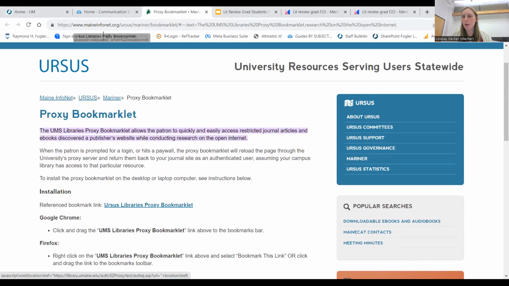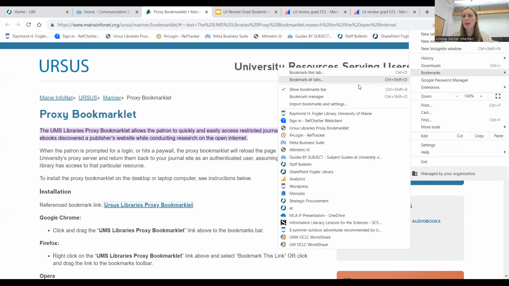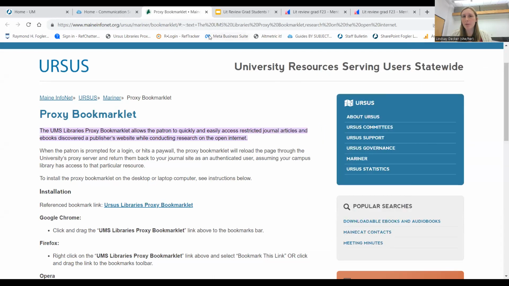Your bookmarks bar does need to be visible. So if you're using a Mac or a PC, you should have 3 dots or 3 lines up in this right corner. If I click on it, I go to bookmarks, I'm going to go to show bookmarks bar. So if you don't already have your bookmarks bar visible, do that so that you can see it, and then just drag and drop. So if I am on a page with an article, and this might have happened to you, that says, you have to pay $39.95 in order to access this article.